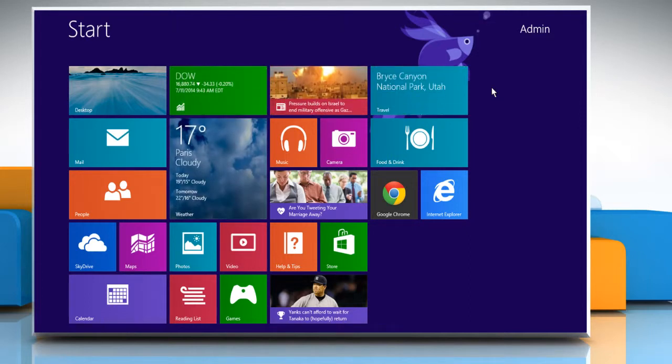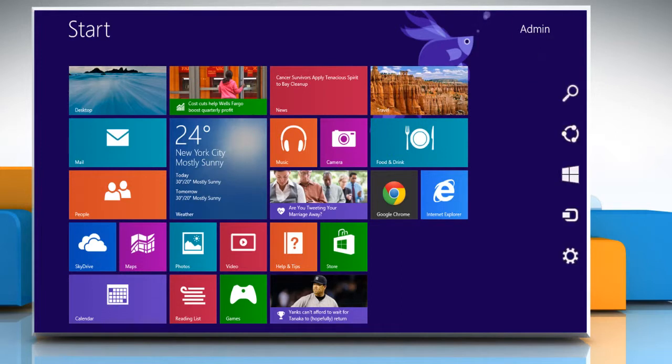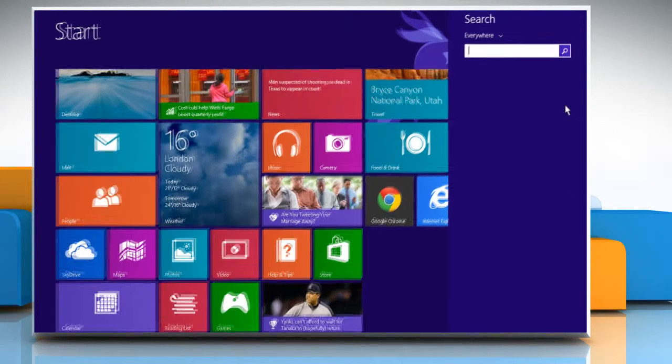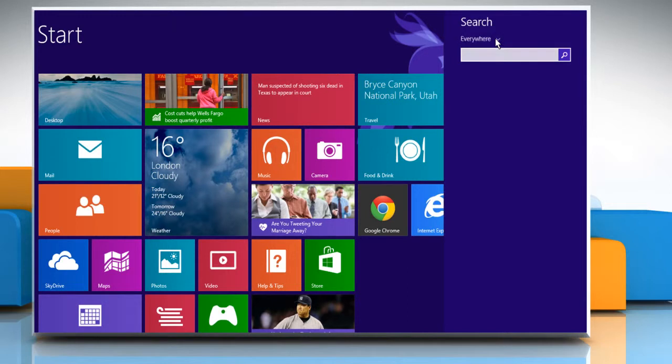On the Start screen, move the cursor to the top right corner of the screen to access the Charms menu. Click on the Search icon. Click on the Search drop-down menu and then click on Settings.